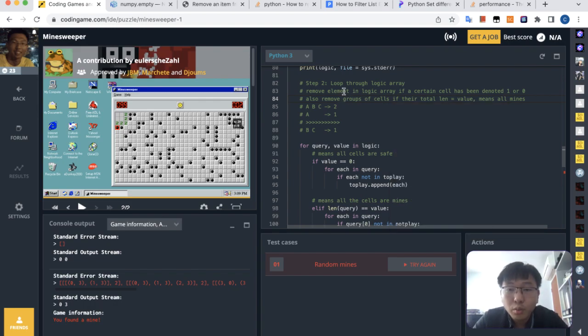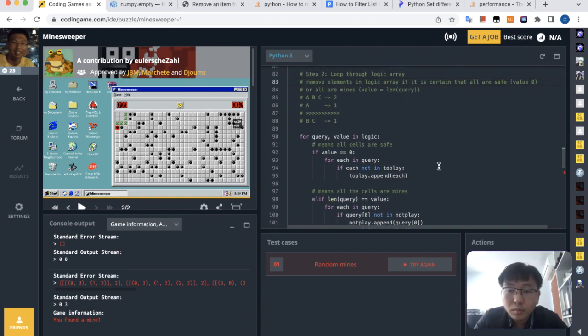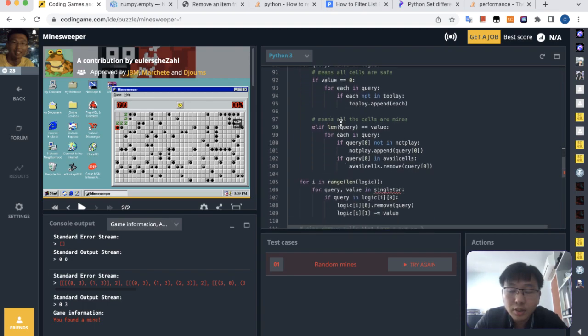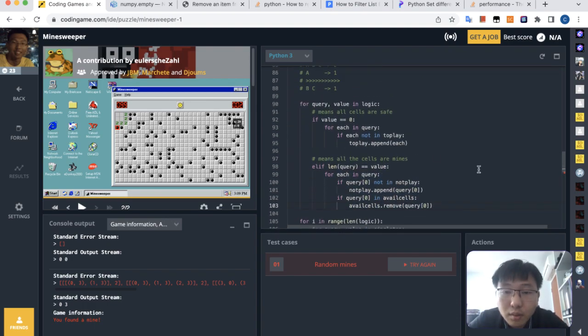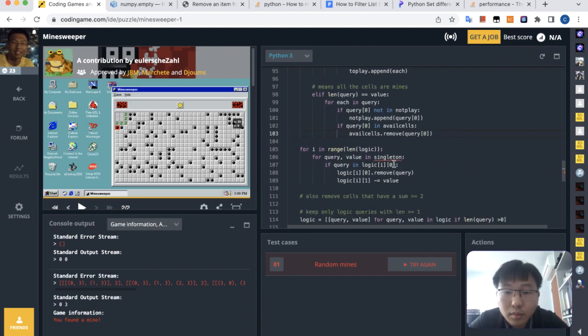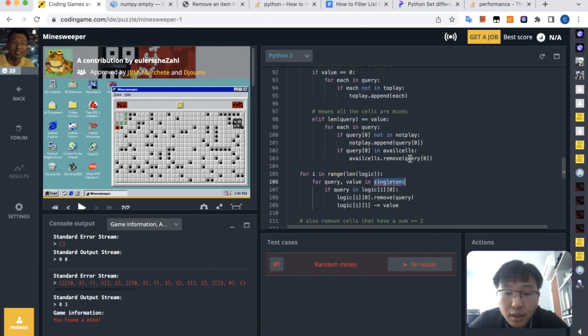So remove elements in the logic array if it is certain that all are safe or all are mines. Value equals the length of query. If all cells are safe, it's 0. If all cells are mines, then it's this. And then for all of this, what we'll do is like that.